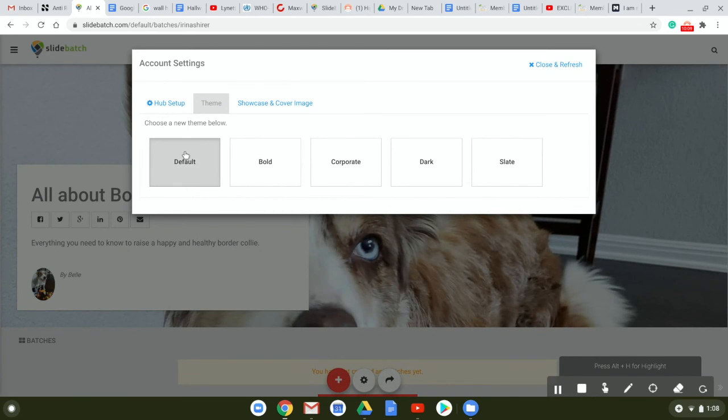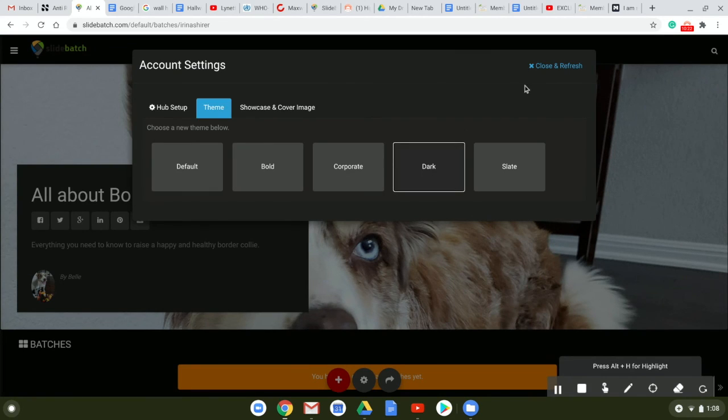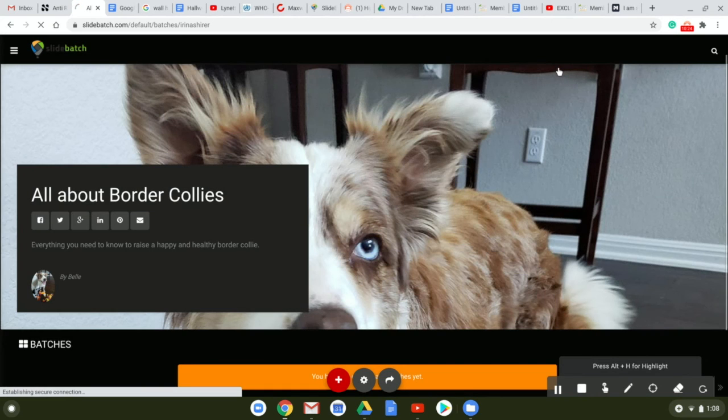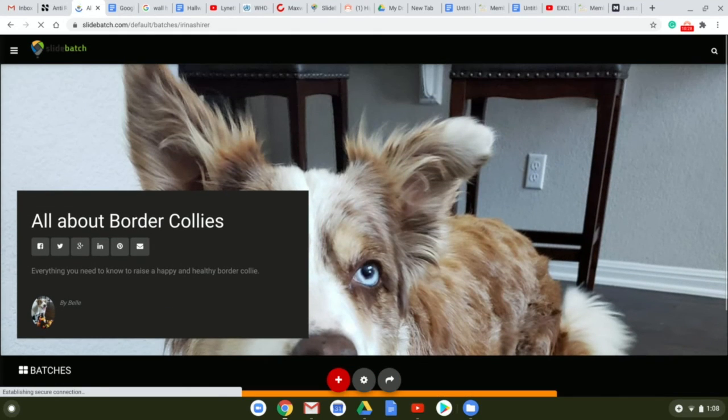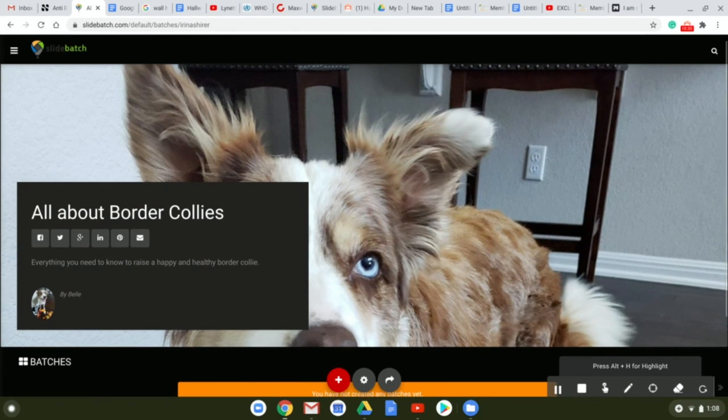And let's take a look at the theme. Right now, the theme that I have is the default theme. These are slight variations from the default, except for the dark and the slate. So let me click on the dark theme just to show you the contrast. Close and refresh. Okay, so the dark theme really allows you to let the images that you have in your gallery just pop.